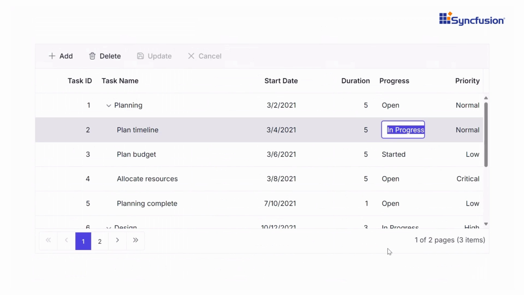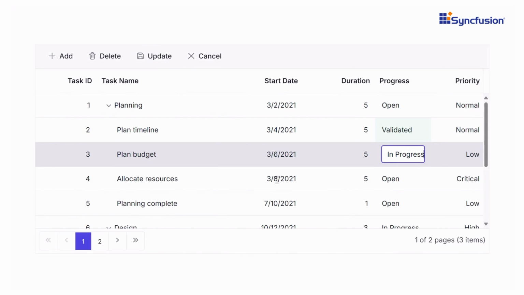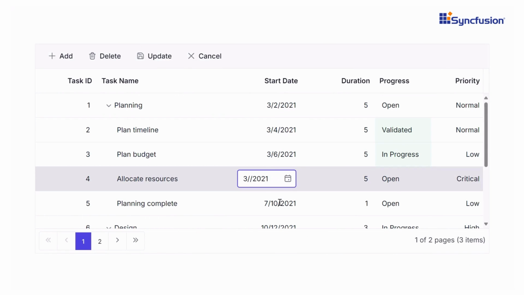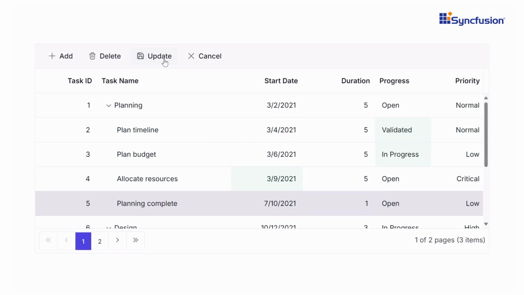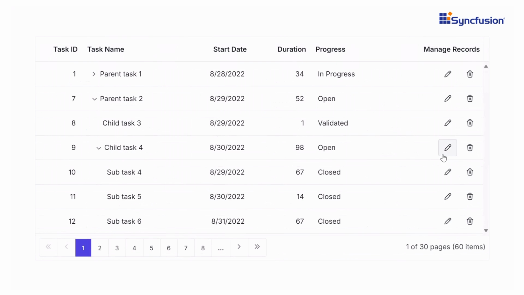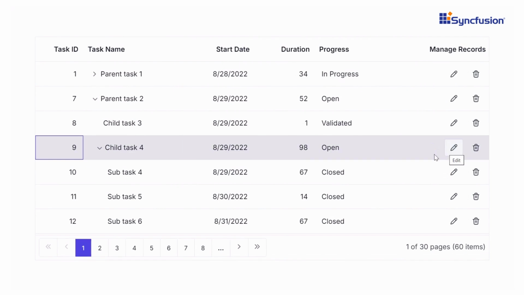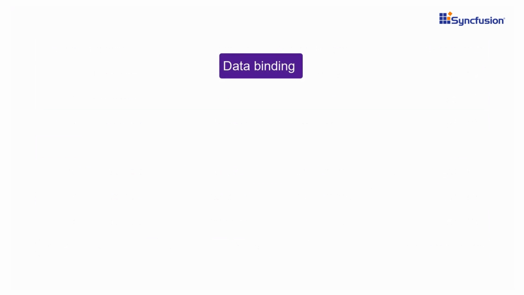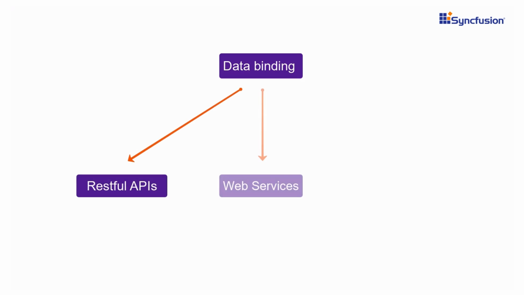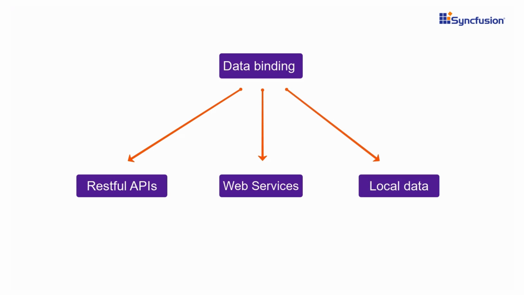Want to handle multiple changes at once? Batch editing allows you to edit multiple records and save them in one go. Command columns give instant access to actions like saving or deleting. Connecting your data is seamless. The TreeGrid supports multiple data sources, including RESTful APIs, web services, and local data, ensuring smooth integration into any application.